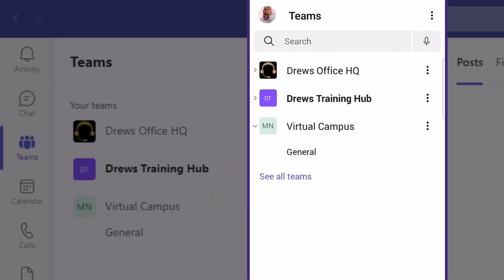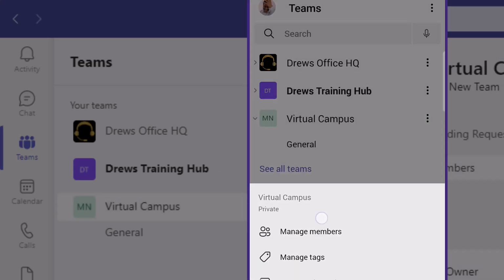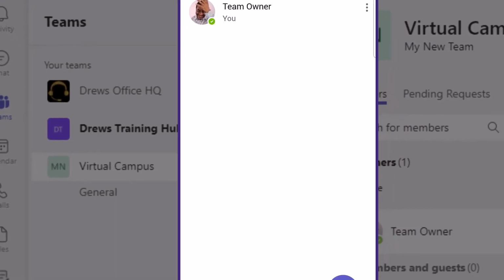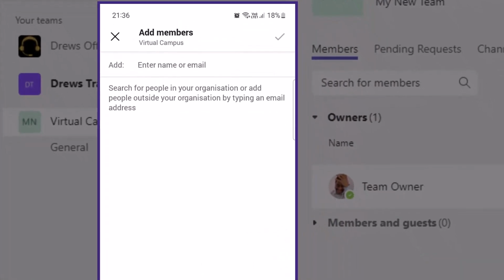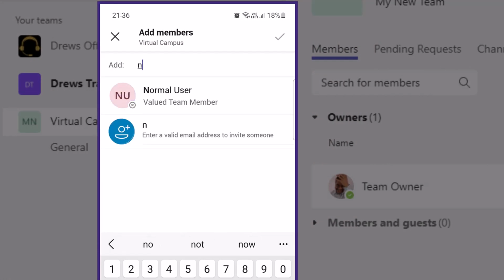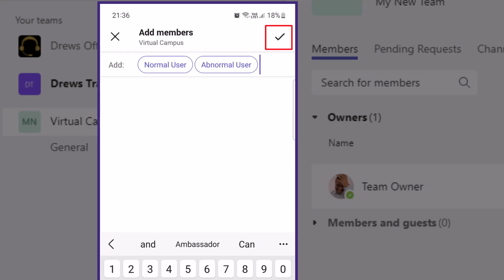To add more people to the team, we can choose Manage Members. Hit the big button at the bottom there, do a search for our colleagues, and hit the confirm button.